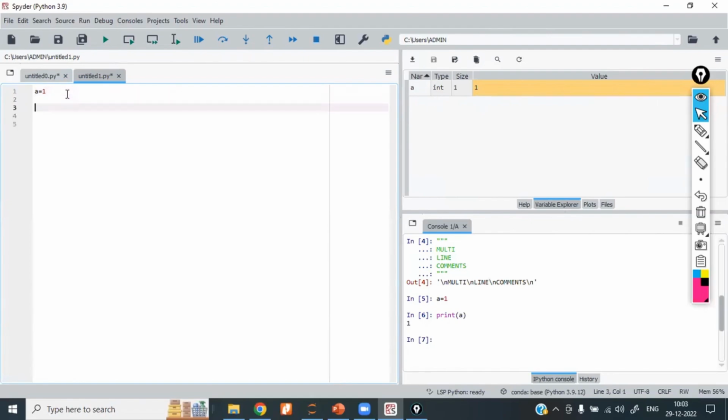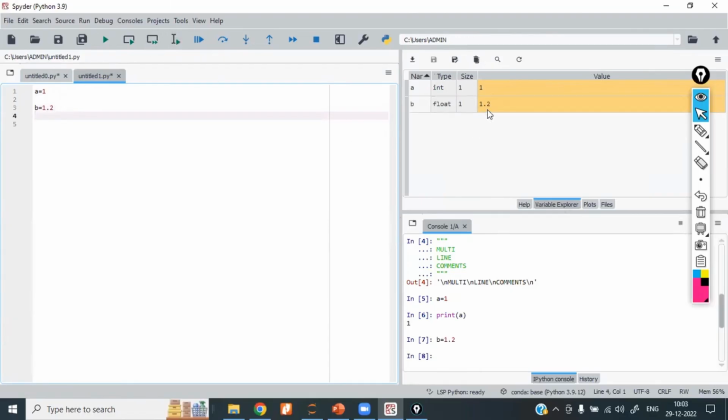Now I'm writing b is equal to 1.2 and executing this line. See here, it has created a new variable b with 1.2, and automatically it has assigned the data type.